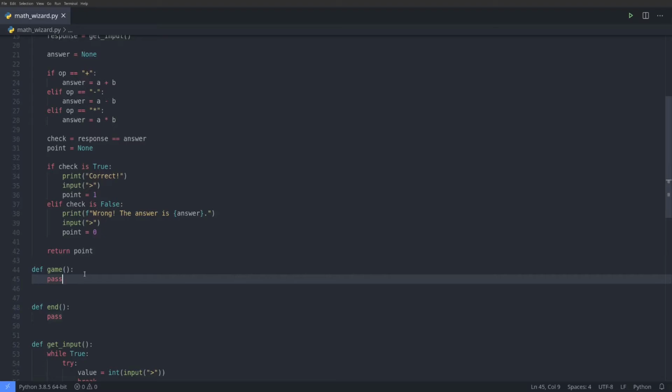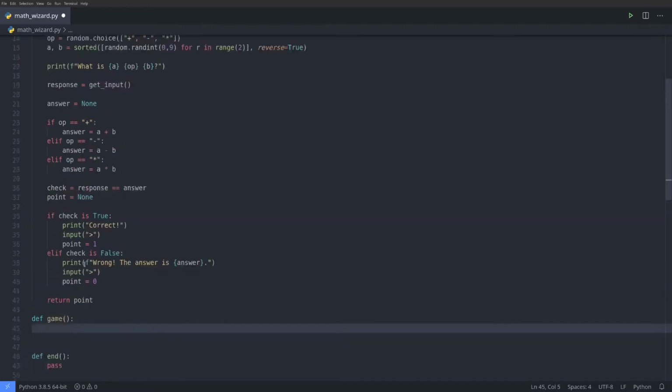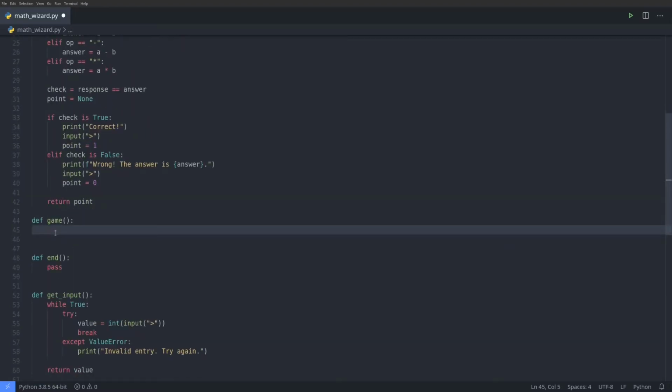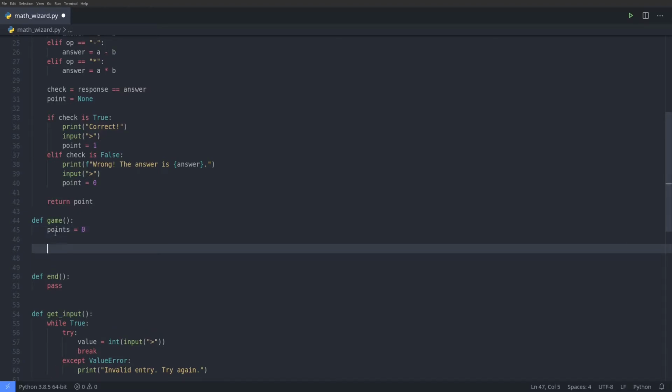So this is probably a good time to go in and implement our games function. So let's hop into games. Now, problems will return whether we got it correct or not, so a 1 or a 0 for our point. But in the game, we need to keep track of all of our points. So let's define a variable called points. We'll just set it equal to 0.